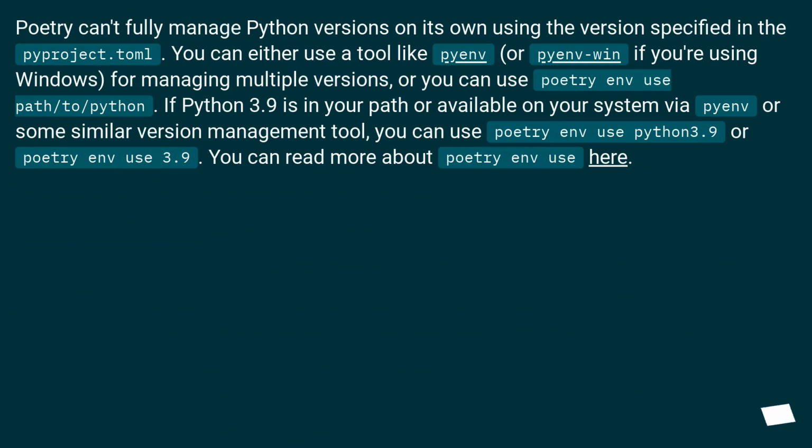If Python 3.9 is in your path or available in your system via pyenv or some similar version management tool, you can use poetry env use python3.9 or poetry env use 3.9. You can read more about poetry env use here.